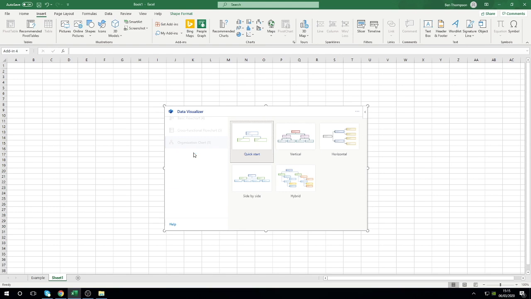So we've got a quick start, the vertical design, a horizontal design, side by side, and then also a hybrid example there as well. So it pretty much comes down to your personal preference or choice when it comes to how you want to present your org chart. For me, we'll keep it very simple and just go for that vertical option in the middle there. All you need to do to proceed is just click the org chart you require.